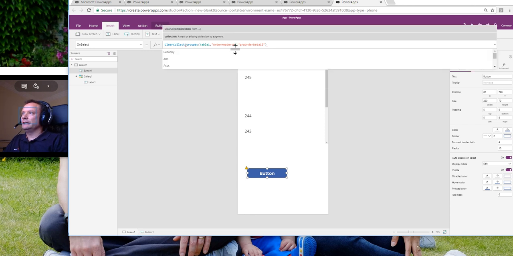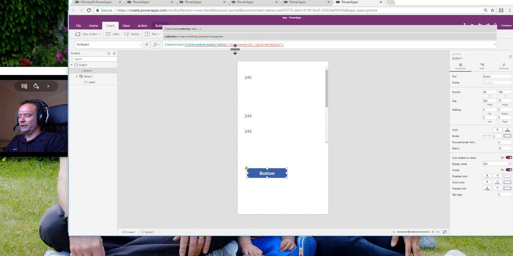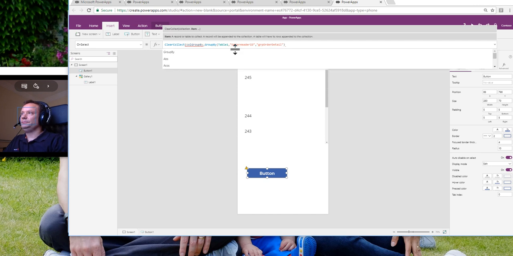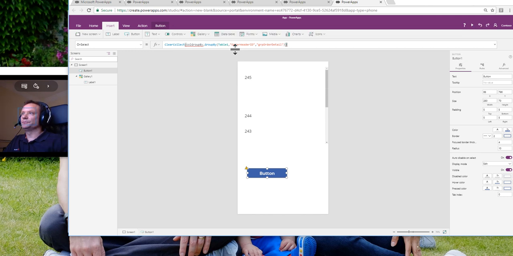Okay, and yeah, so we've got to give it a name, so I'll call this col GroupBy, and then the item, which is going to be that. I don't think there's any more arguments for collect, is there? No, we can just keep repeating item.